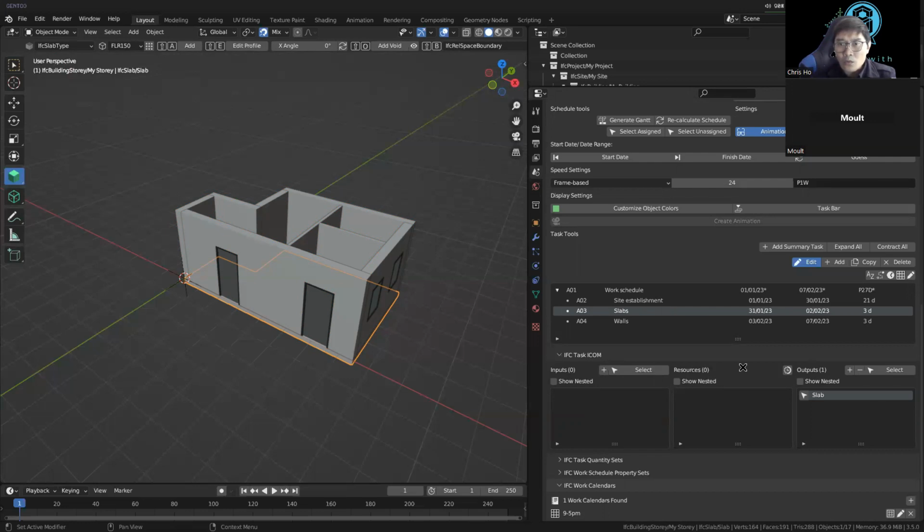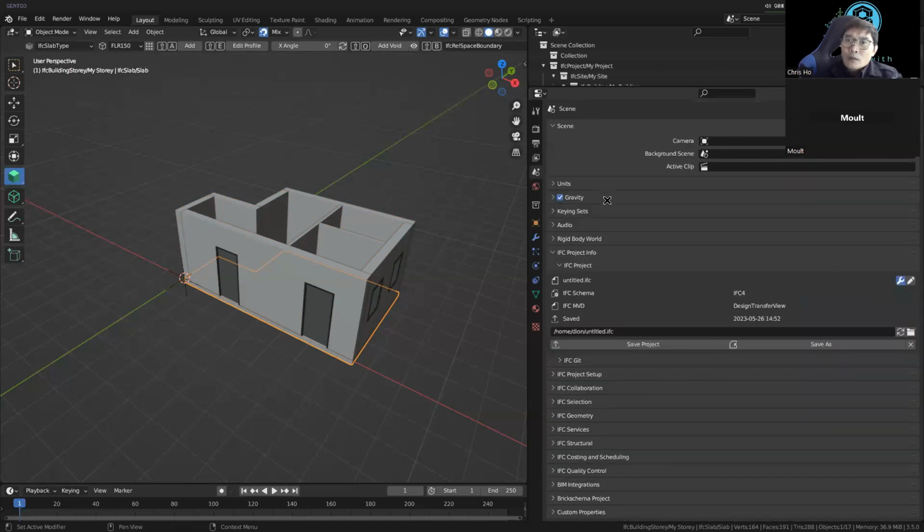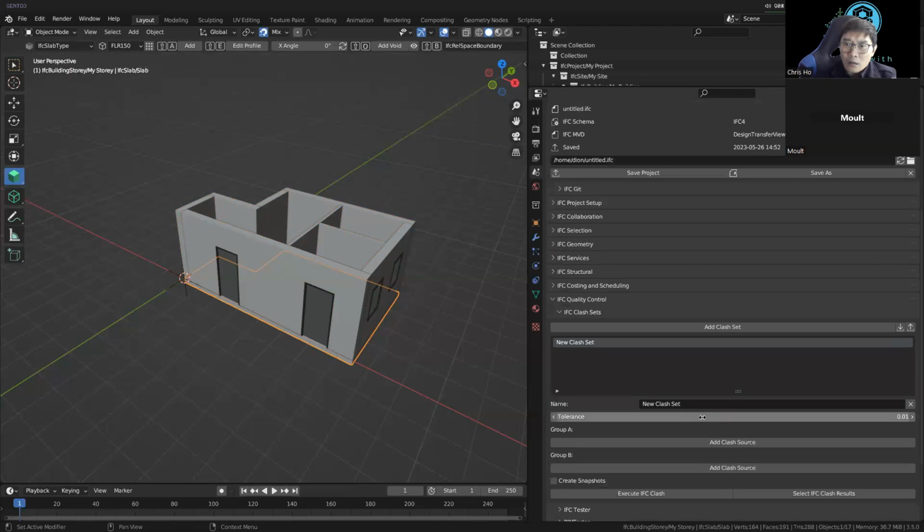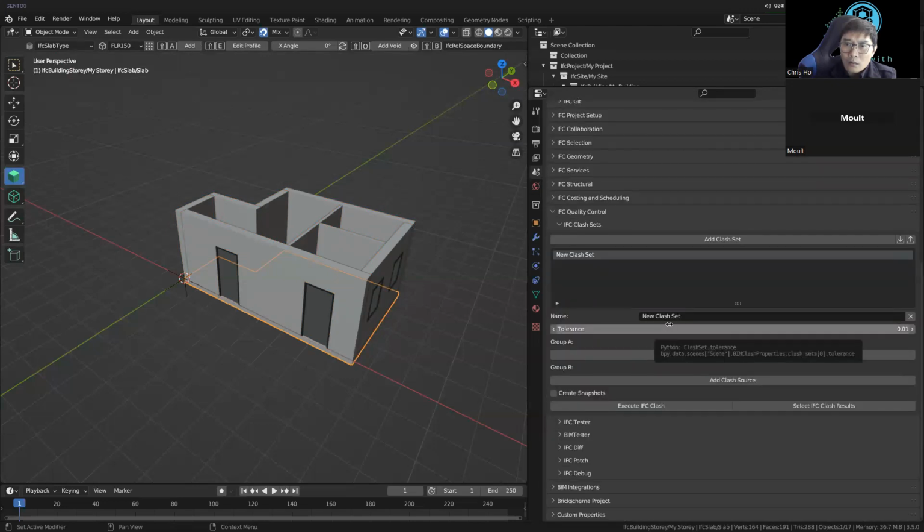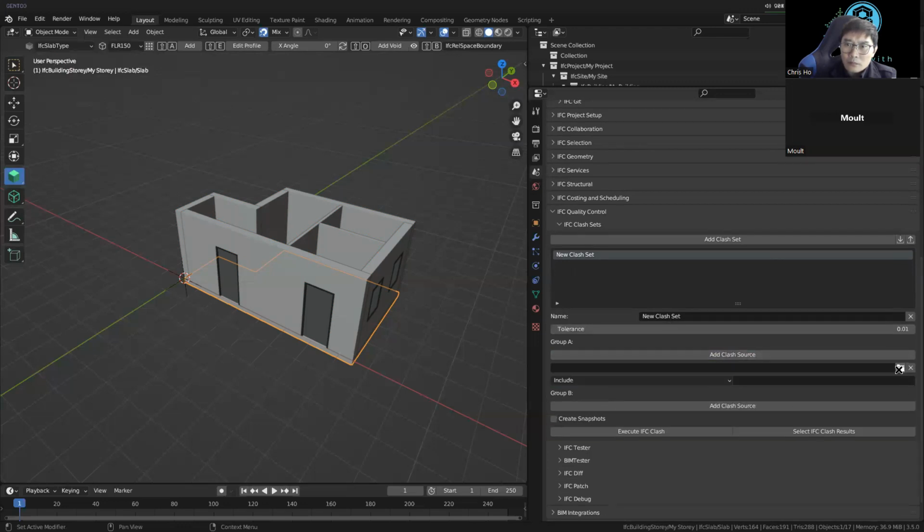But can it also do clash detection as well? Yeah, absolutely. So we have clash detection quality control, I think. There we go. So you can create clash sets. You might want to say mechanical versus structural or something like that. You can set your tolerances. You can add multiple clash sources. So for example, it can come from one IFC file or multiple IFC files. And then you can set include or exclude filters.